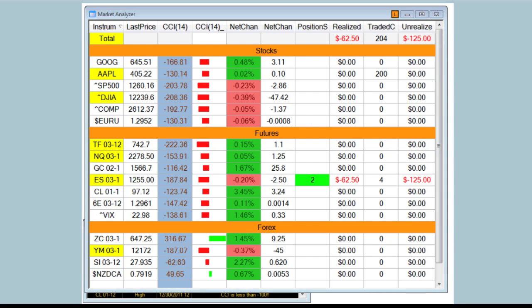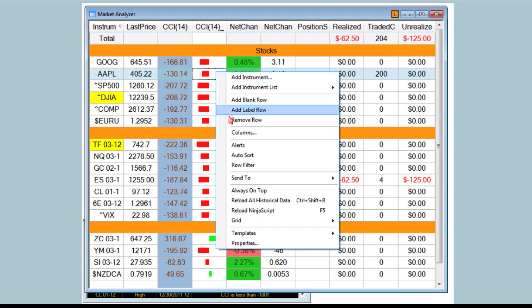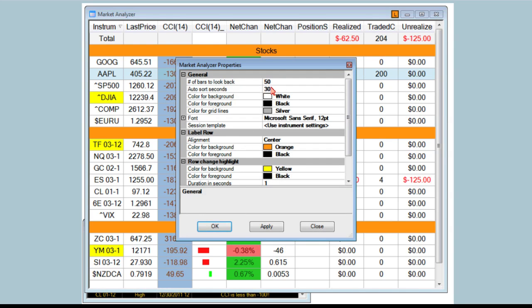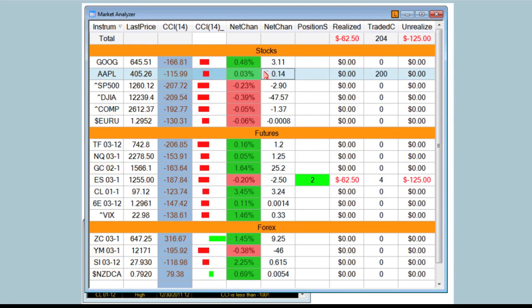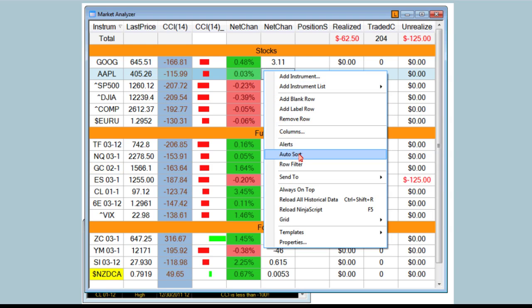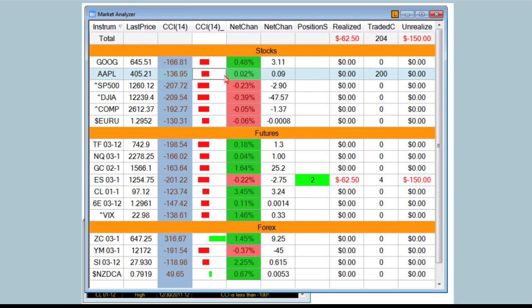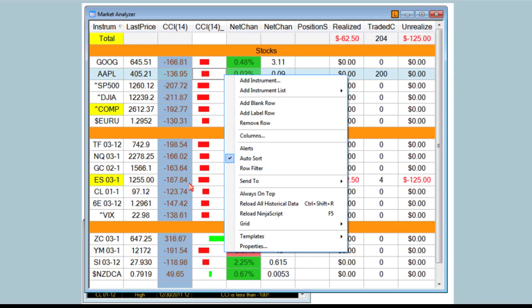And again, remember, you can set the interval that it automatically does that within the properties. Right now it's set to a 30-second auto sort. And you do have to right-click to turn on auto sort. So now it is on, and now every 30 seconds it will re-sort these columns for us.